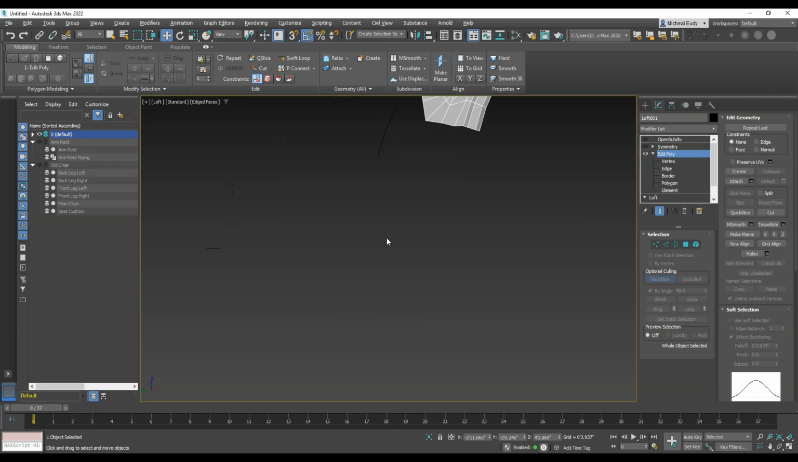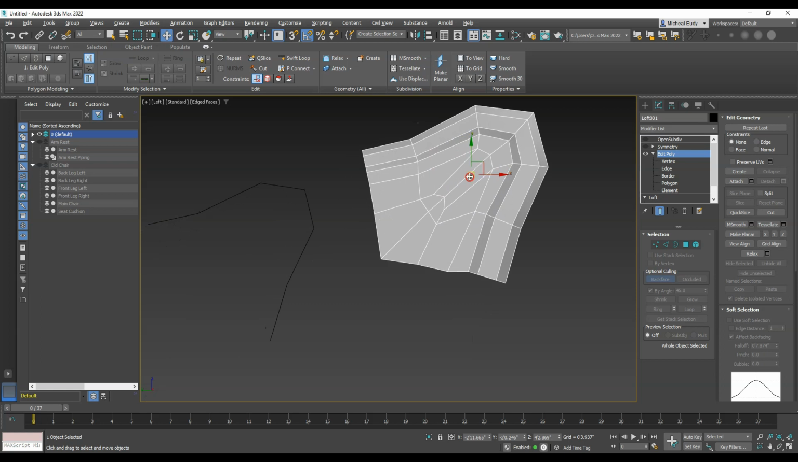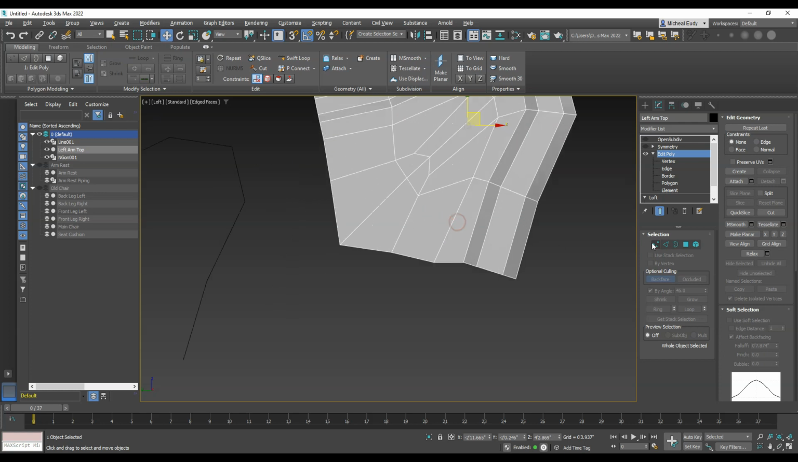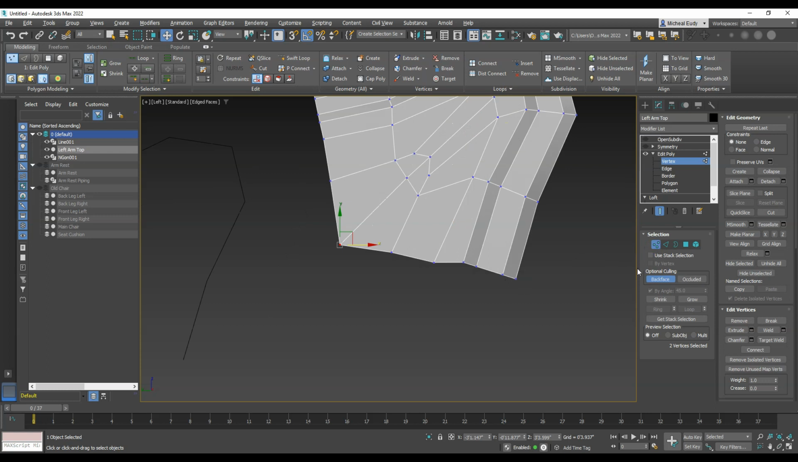Okay, let's go to the side. And we want to straighten some of this up a little bit. So let's go ahead and name this. Let's call this left arm top. You can name them whatever you want to name them, but you should name them so it's kind of easy to remember what's what. So it's not cube 1, cube 2, cube 3, cube 4, cube 27.